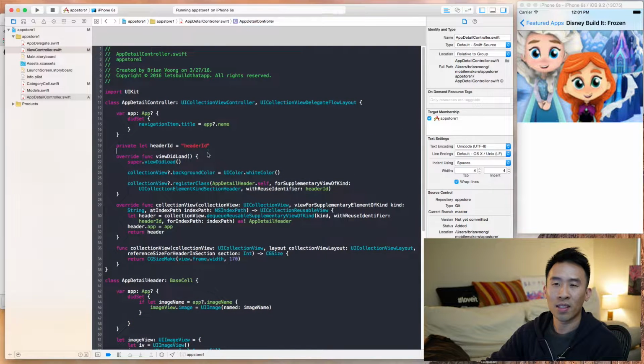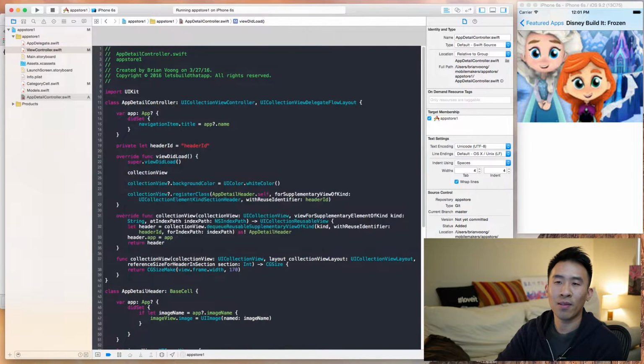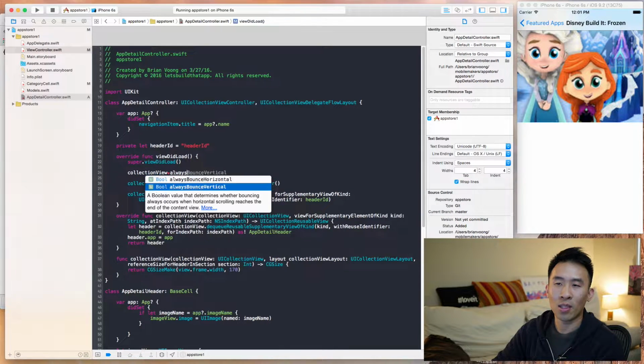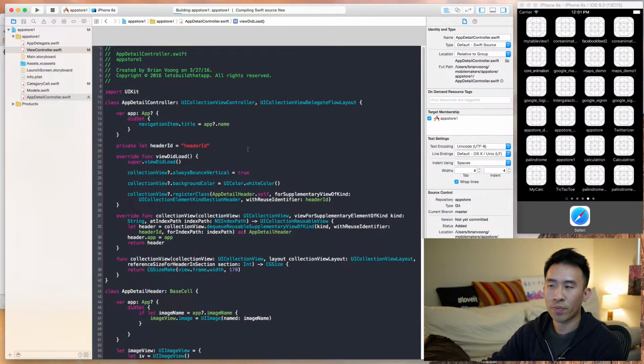So I actually want to see the collection view scroll up and down, and we do that by using alwaysBounceVertical equals true.